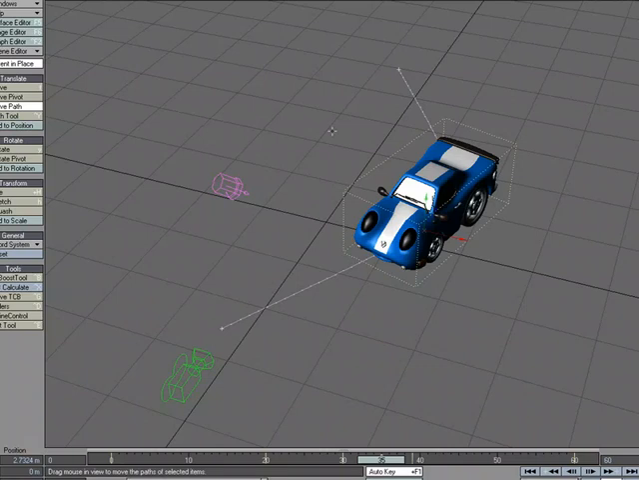It's really handy. You're probably not going to use it on every project, but there will come a time where you've set up an animation and now you need to move that entire animation somewhere, and that's where you take advantage of the Move Path tool.